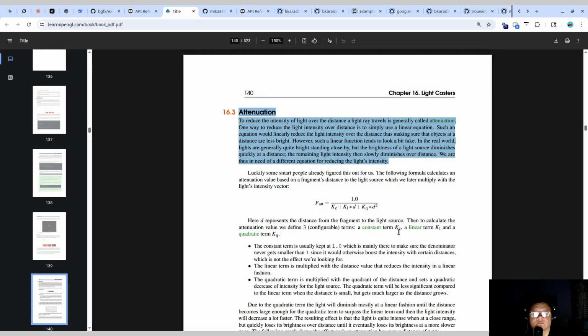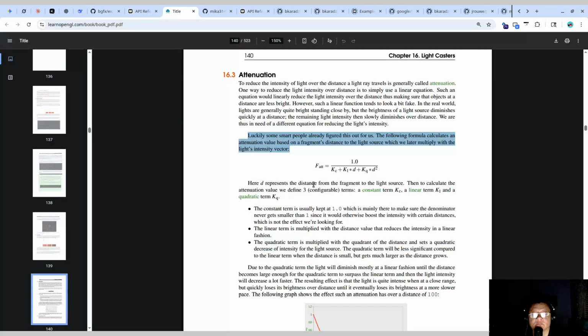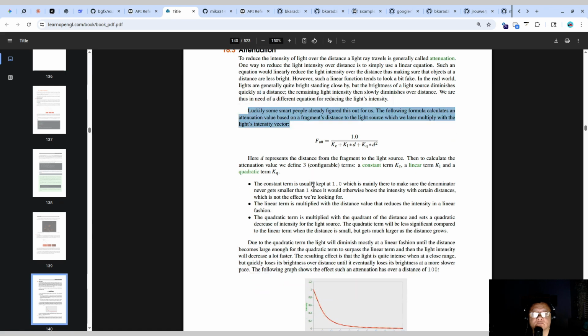In the real world, lights are generally quite bright standing close by, but the brightness of a light source diminishes quickly at a distance. The remaining light intensity then slowly diminishes over distance. We are thus in need of a different equation for reducing the light's intensity. Luckily, some smart people already figured this out for us. The following formula calculates an attenuation value based on a fragment's distance to the light source, which we later multiply with the light's intensity vector.